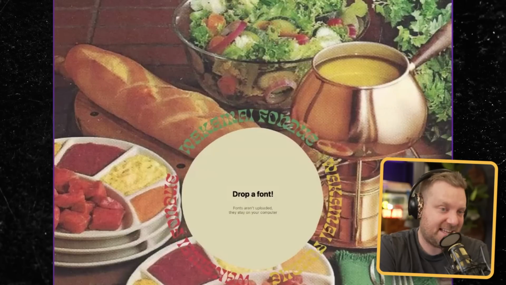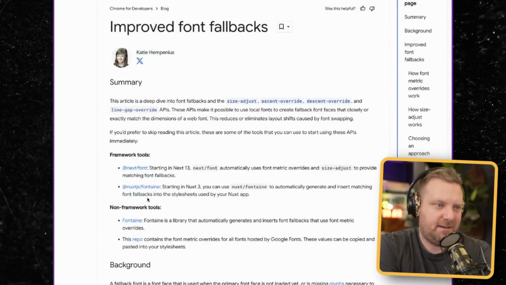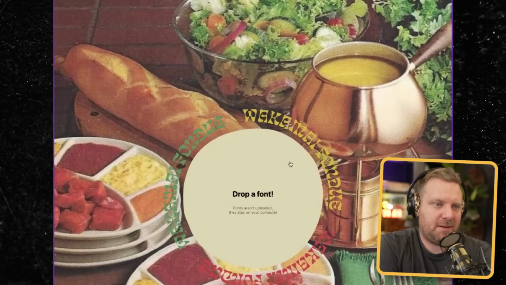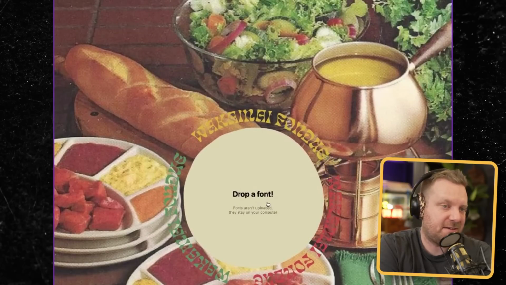Have you heard of Fontaine? It's an UnJS package. Yes, that's what Next uses, and they're recommending it on the Google blog here. Cool tool. I'm a big fan of that. You just grab a font, drag and drop it in there, and it'll give you the value. I just said you have to have it as part of your build chain, but you don't have to. You could do this simply when you're loading your font. You just drag your font into here and it will give you the value straight up.